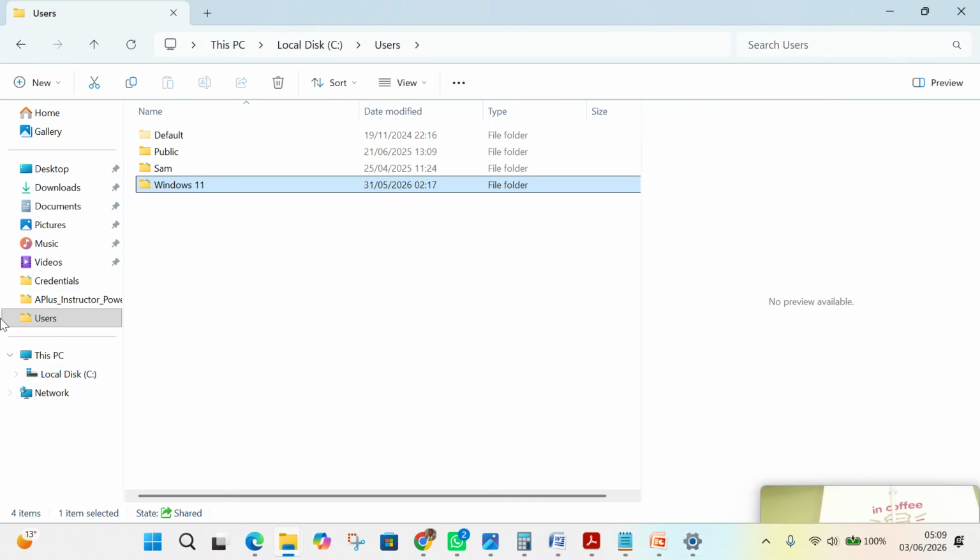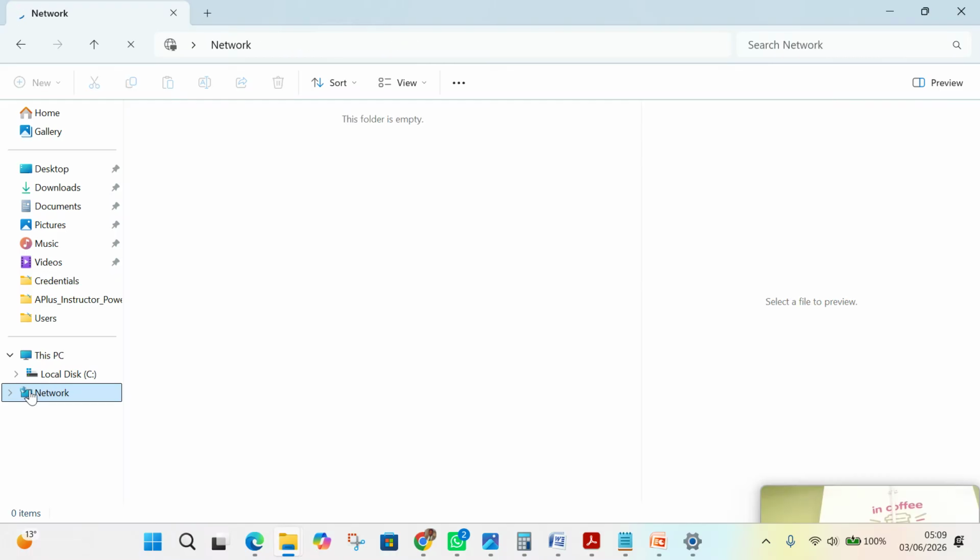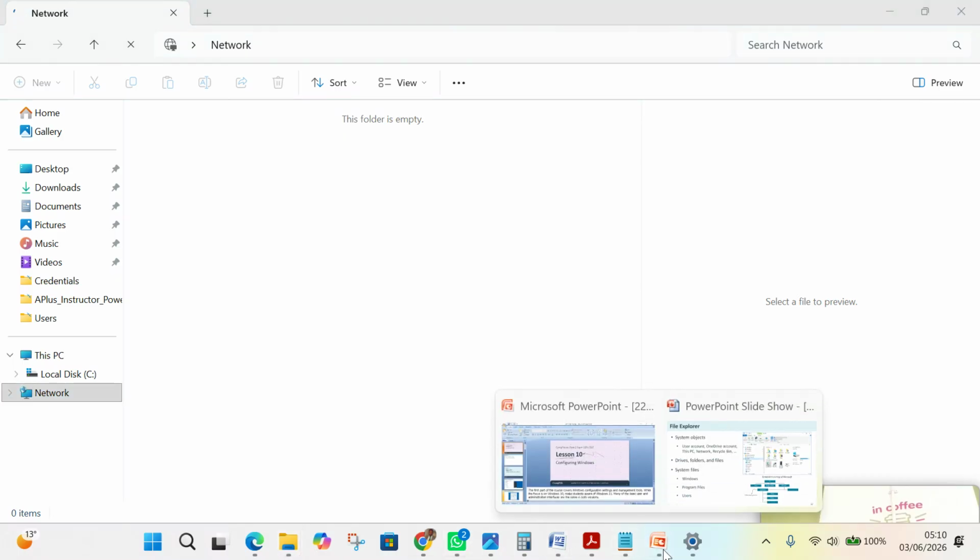Okay, so Network. If you want to access a network, this is where we come to access it. If your computer is part of a network domain and you want to access a computer in the accounts department, just open Network, and you're going to see all the computers there. Then you can look for the particular computer you want to access and open it.